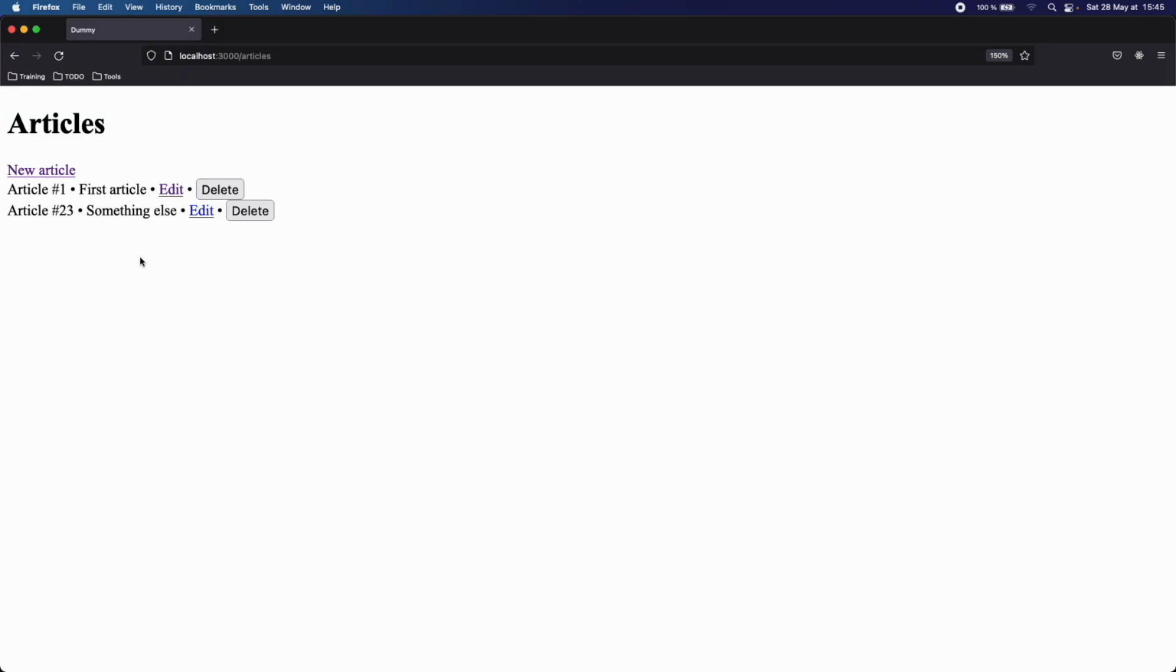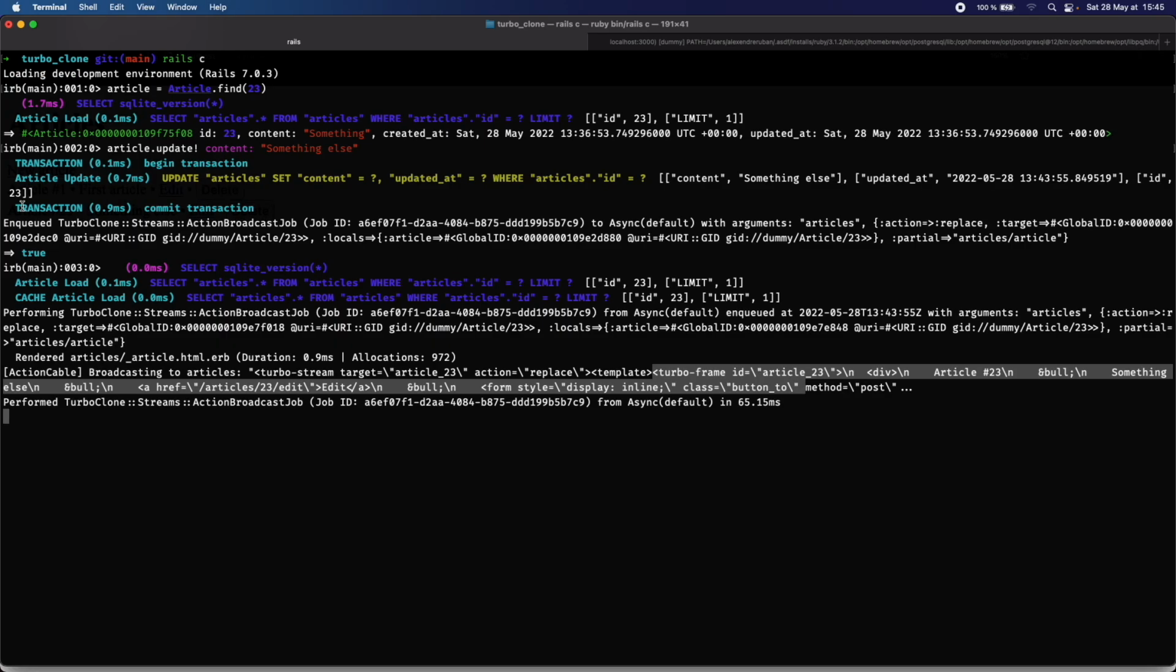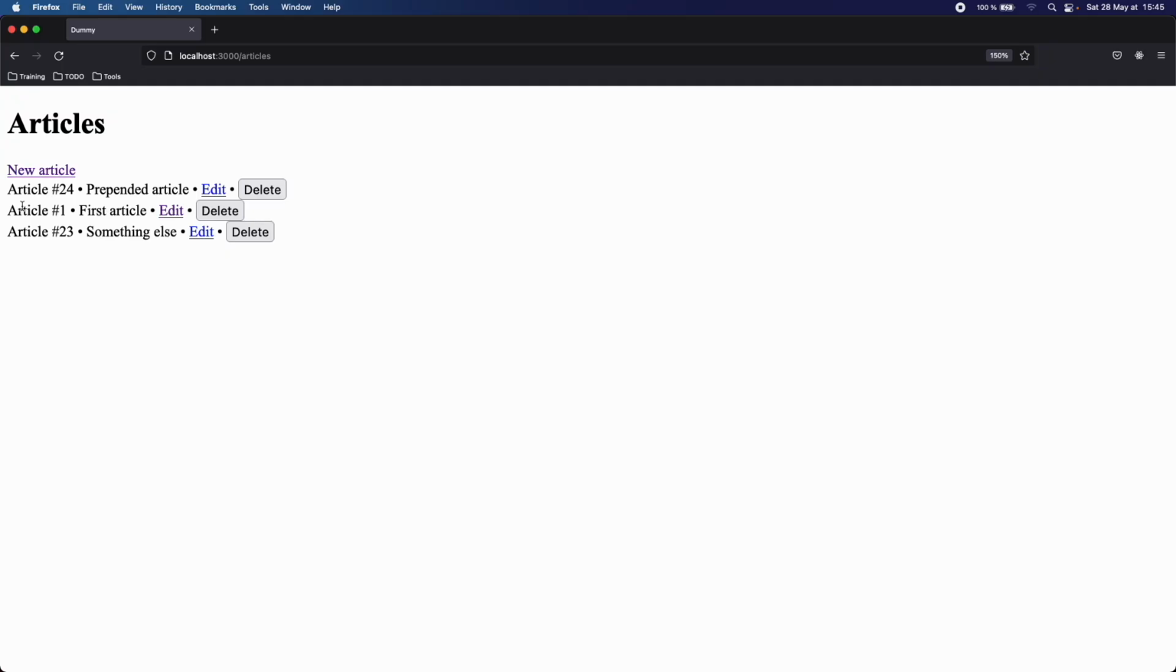And we're going to do one more test. This time we're going to create a new article and make sure that the created article is prepended to the list of articles. So let's go ahead and create a new article with the content of prepended article, for example. And when we save the article, we can see that it is successfully prepended to the list here.